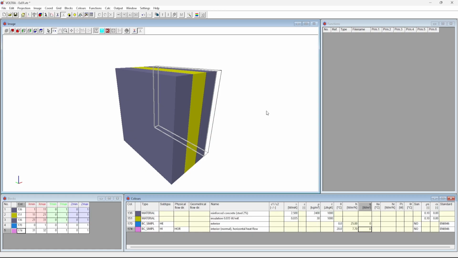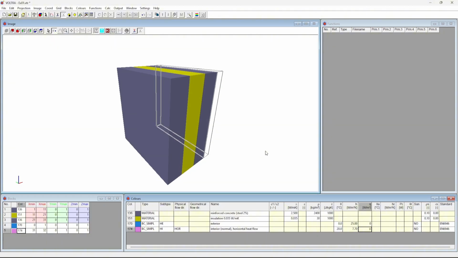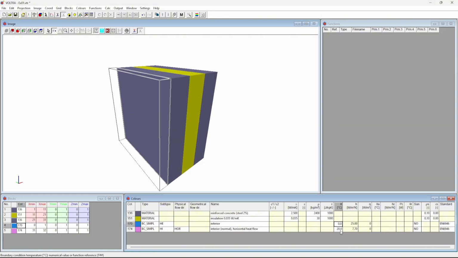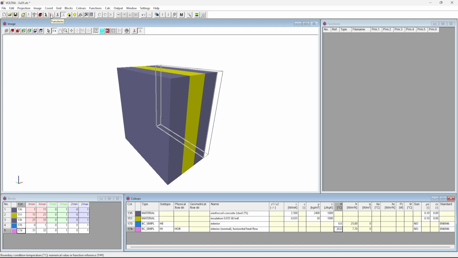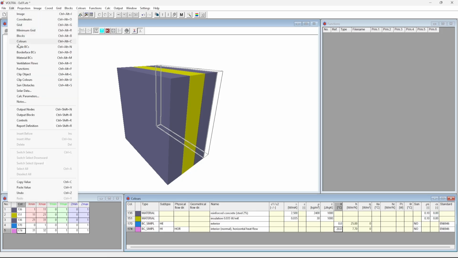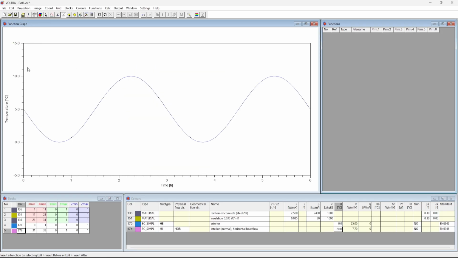In the previous tutorial, the outdoor temperature was defined as a constant value. In this session, we will replace that static value with a time-dependent parameter. Time-varying parameters are defined in the Functions window. You can open this window either by clicking the Functions icon in the top toolbar or by selecting Functions from the Edit menu. To create a new function, click inside the Functions window and select Insert After.